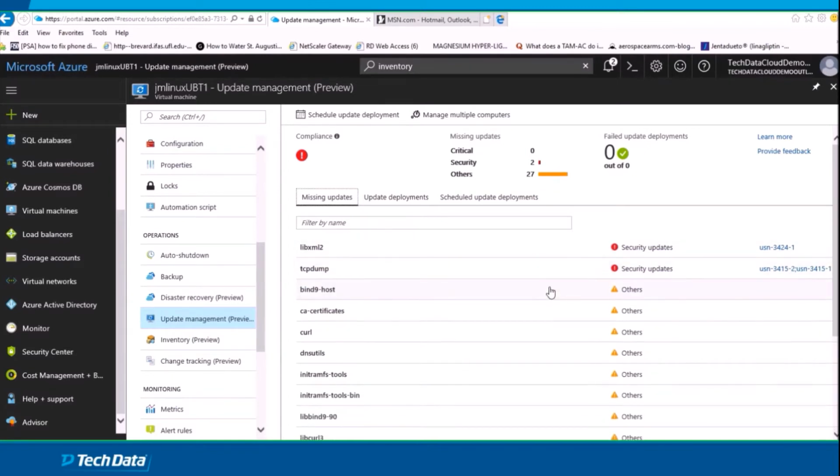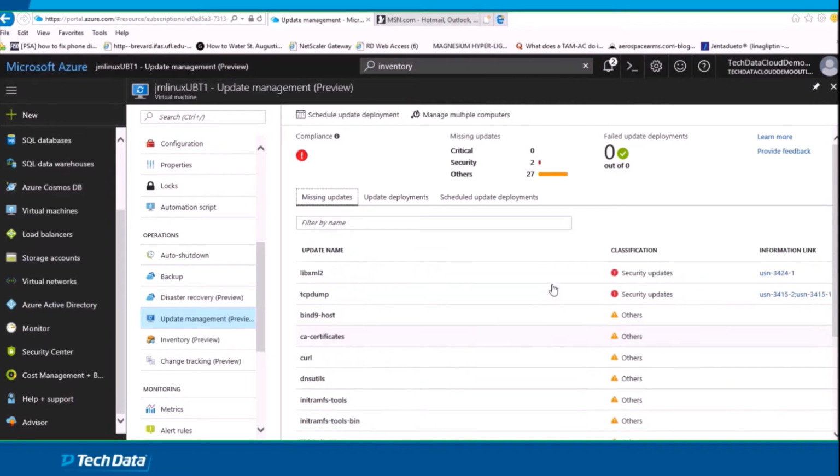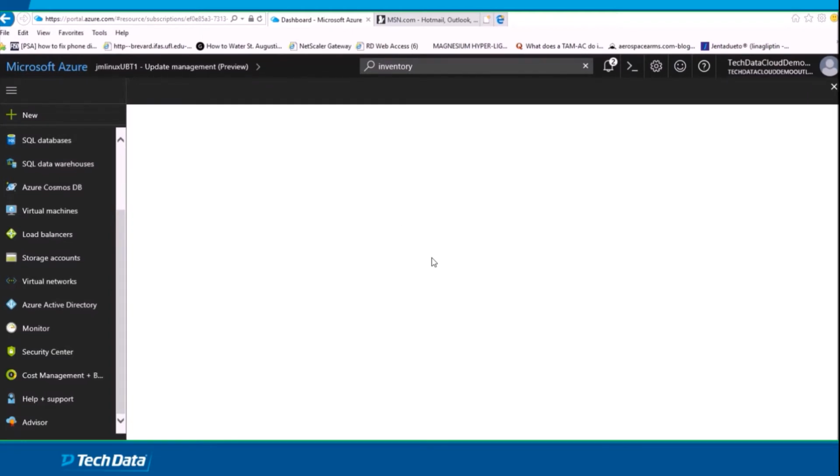And we can see by scrolling down what's going on. Those 2 security updates, other things that could be updated that aren't necessarily critical. But we can bounce into that actual security update.